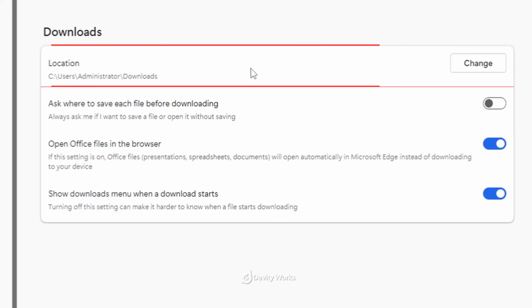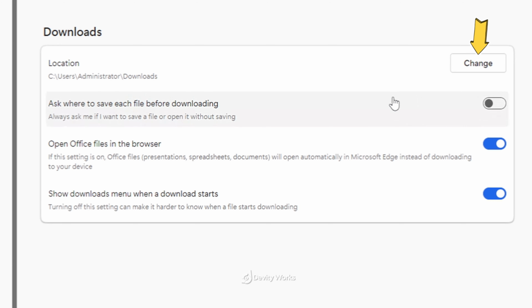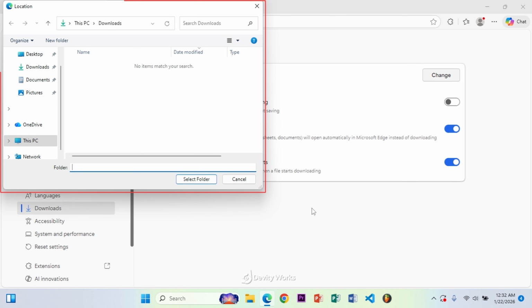Now you'll see the location section displaying your current download folder, typically set to Downloads by default. So, click on the Change button beside it. This will open a file browser window where you can view all available drives and folders on your system.